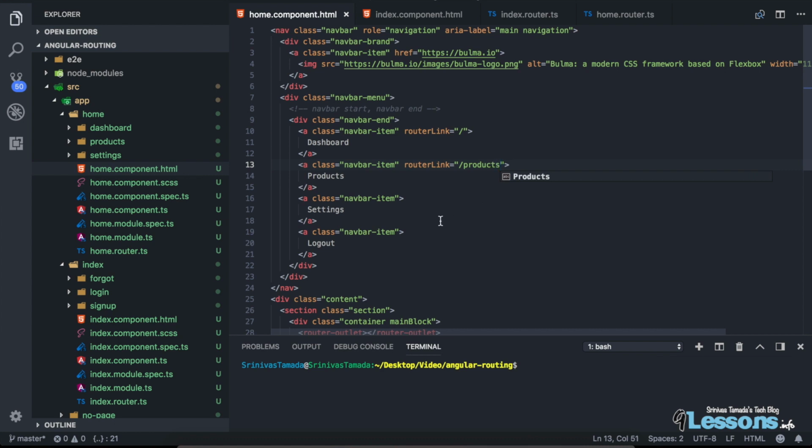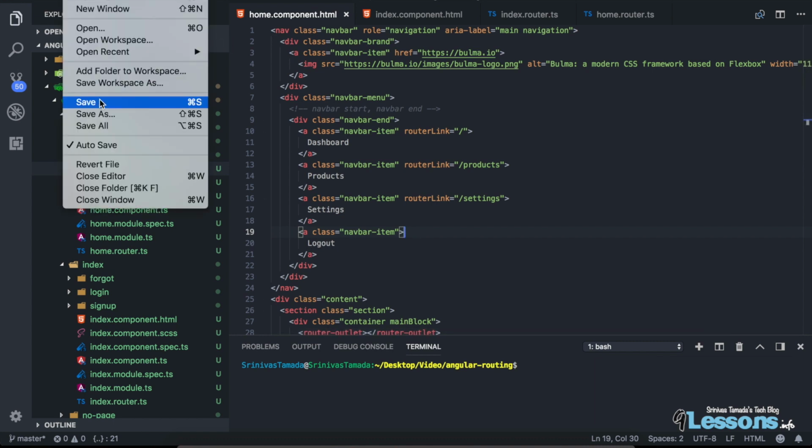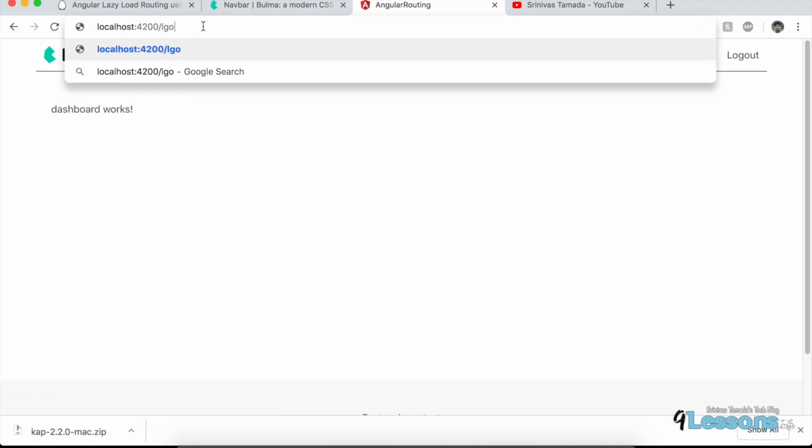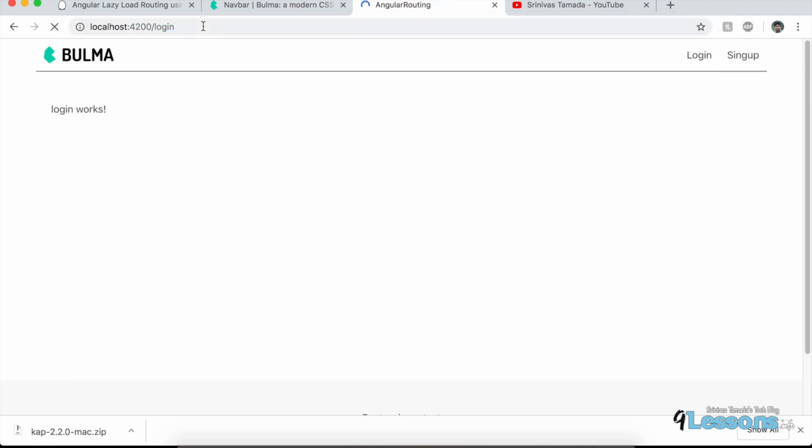products, and the settings, and we have a logout link as well, which will connect with the auth service. On logout we need to clear things off. If it is local storage or session storage, we're going to do all those actions here. Let's save. Now all the links are working, the same way for login, sign up and login work.